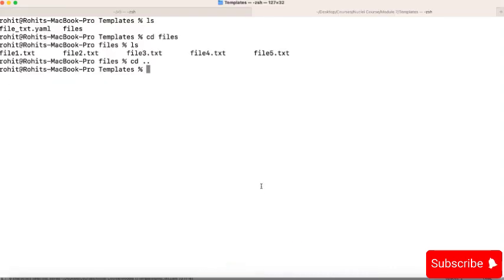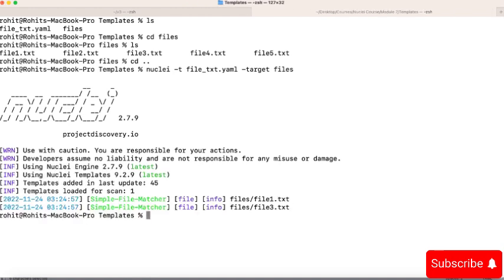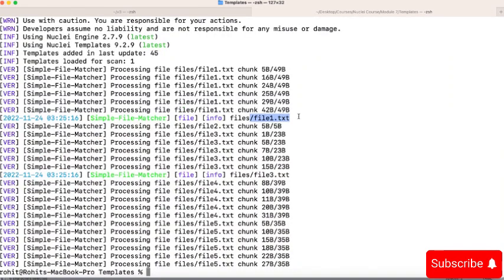So let's run this. I'm going to specify Nuclei and the template that we have written. The template name is file_txt.yml. Let's specify the target as well, which is our files folder, and let's hit enter. Once we do that, you can see we were successfully able to find apple matches in file 1 and file 3. Let us also run this in verbose mode. You can see it successfully matched in file 1 and file 3.